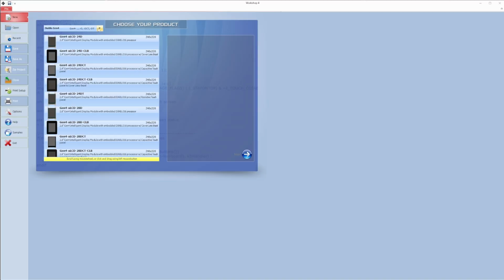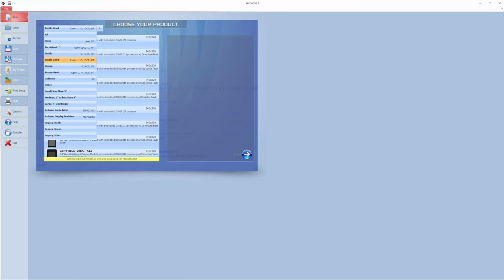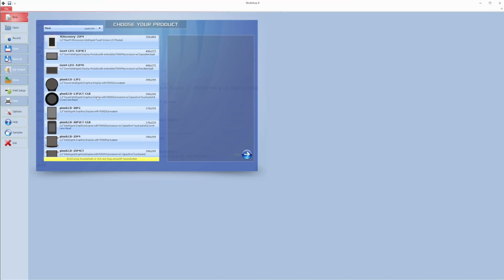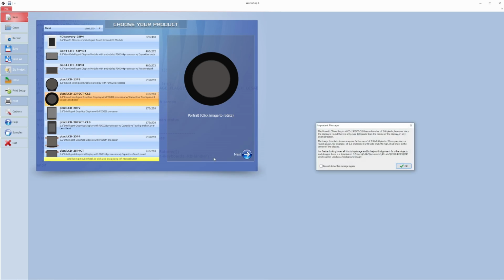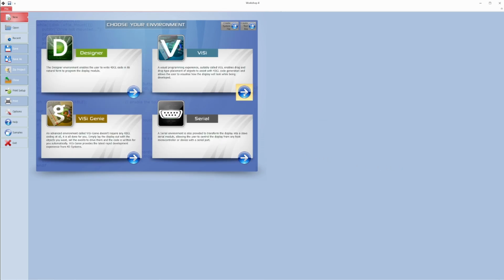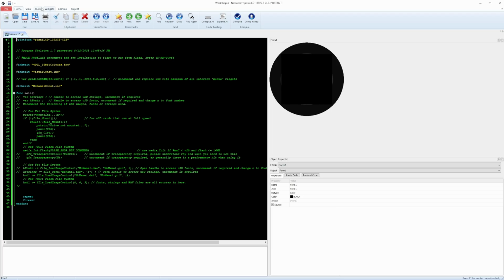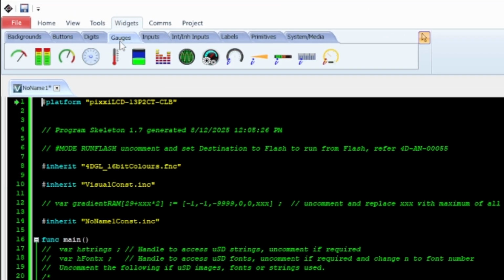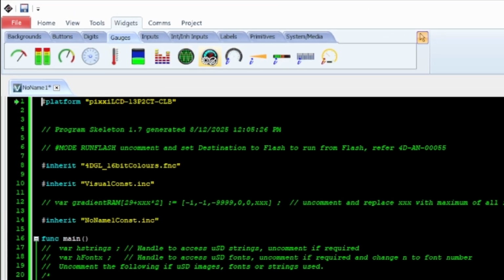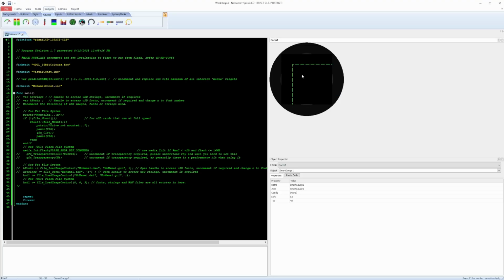Over to Workshop 4, we can start building the display. The main focus of this is going to be a round gauge in the middle, which will look nice and complement the round shape of the display. So let's start building the main part of the program, which is the gauge. To create my own gauge, I'm going to go over to the Widgets menu, select the Gauge tab, and then drag in a Smart Gauge onto the display.